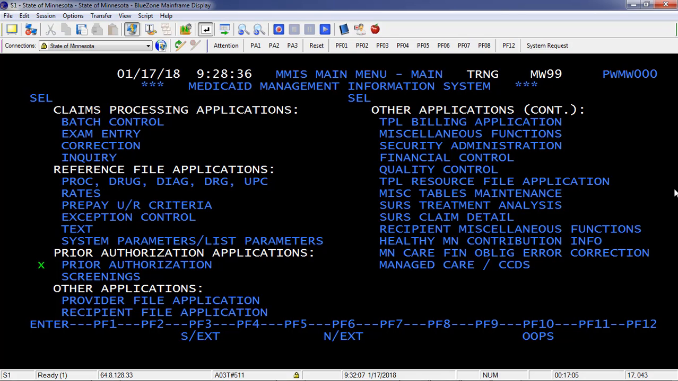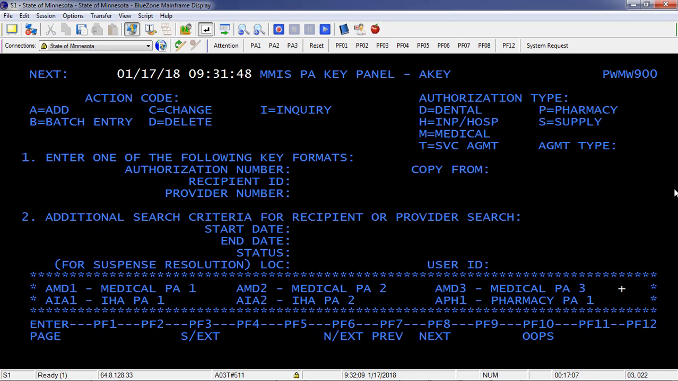I use my Control key, and the Key Panel screen appears to identify what action to take and the service agreement to view or change. To view the saved service agreement, I place an I for Inquiry in the Action Code field. Other choices I can use are Add or Change. The Delete and Batch are not available.